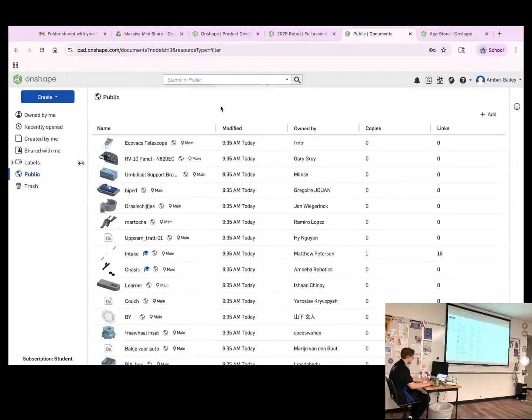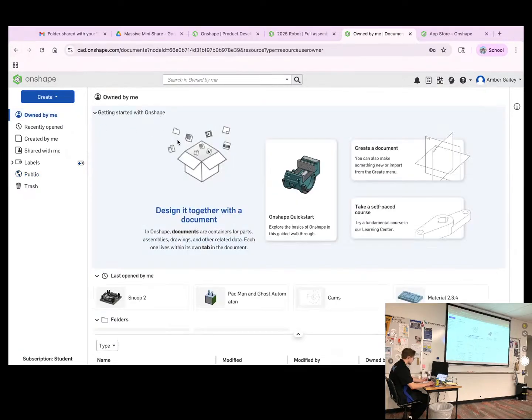Does anybody know what CAD costs? Is it online? Go to your first regional. How much does your first regional charge? Then on the main screen here, we have more up here, Onshape learning stuff.